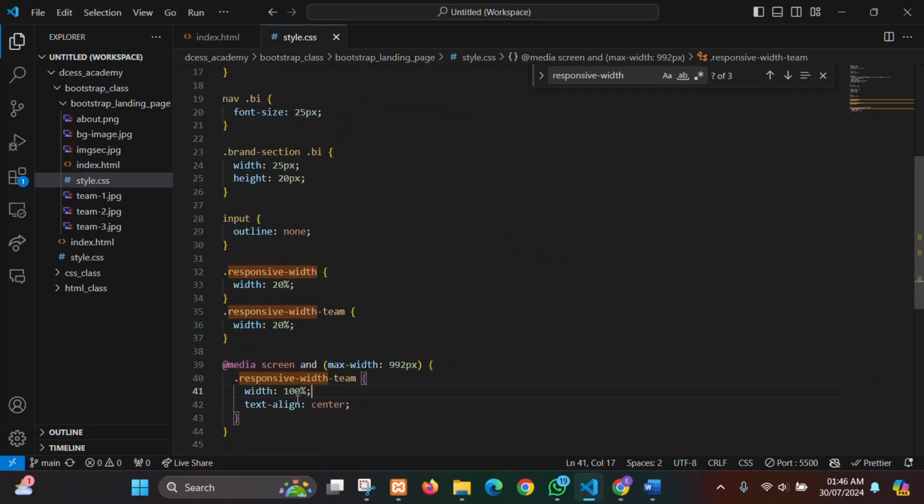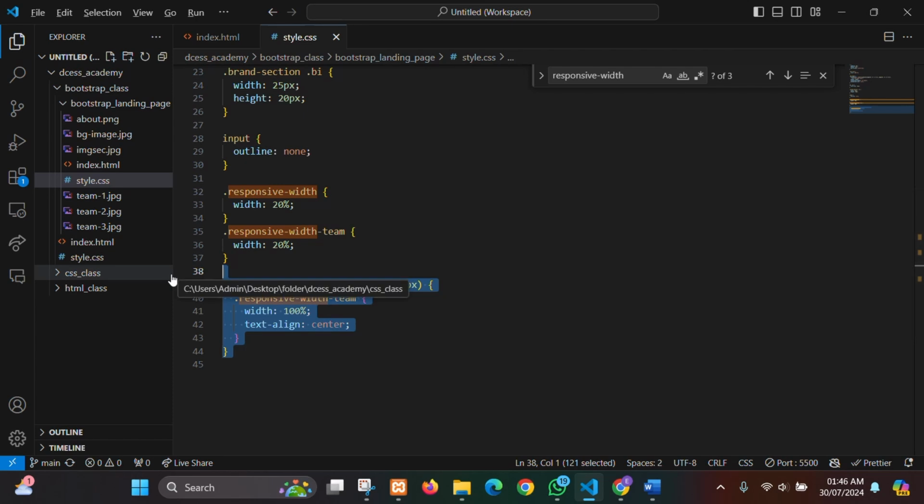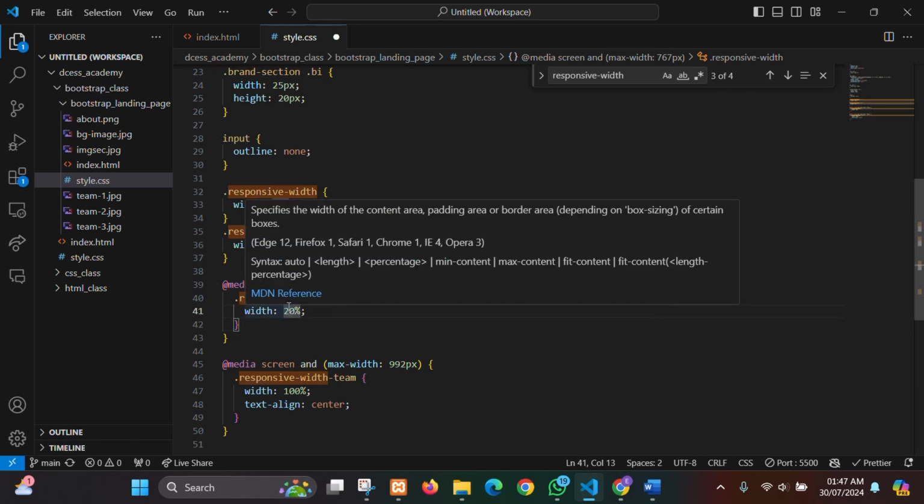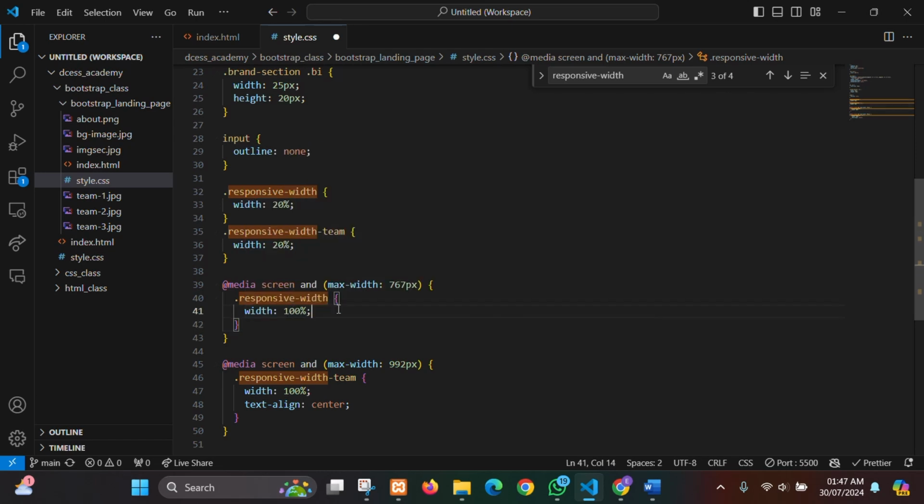So let's just try the CSS for this. That's the reason we did responsive CSS before doing Bootstrap, right? So that sometimes you would like to customize Bootstrap to your taste, 767 pixels, right? So for 767 pixels, I'm going to get this responsive width thing, right? I'm going to set the width to be 100%. And text alignment center as well. That's what we'll get.